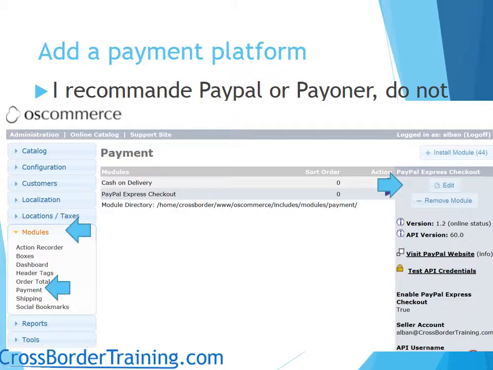So now, how to integrate it on the OS Commerce administration? You go on modules, go on payments, and just edit the PayPal solution, activate it, and that's all. You will give your email address for the PayPal account, and you can start. It will take you 5 seconds. It's finished.